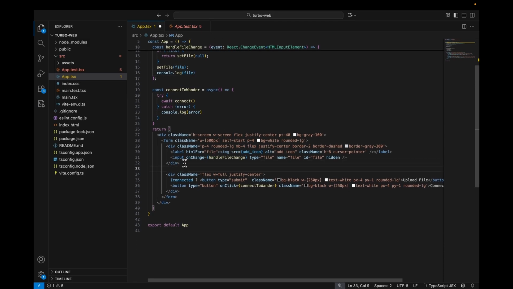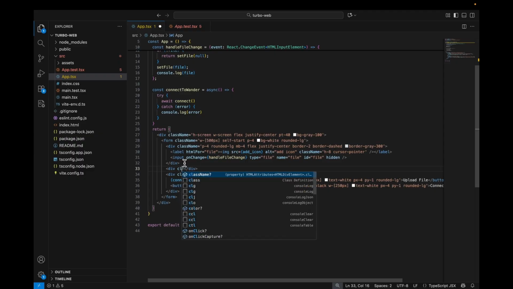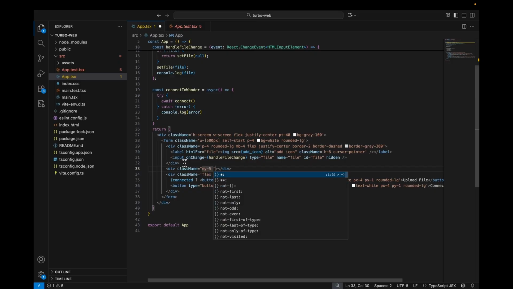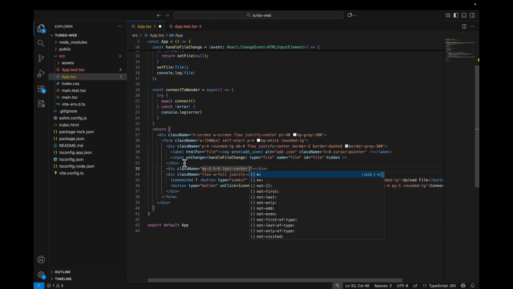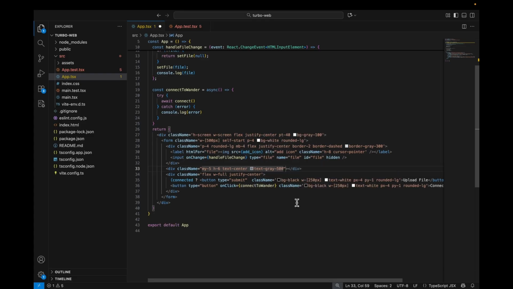So in between these two divs, I'm going to add a div that will be showing the name. And I need to style that. So I'm going to give it a margin. My is going to be 5, a height of 6. Yeah, the text should be centered, just because the rest of the text is all centered inside of the component. You want it to be a little bit gray because I don't want it to draw that much attention, and the text should be extra small.